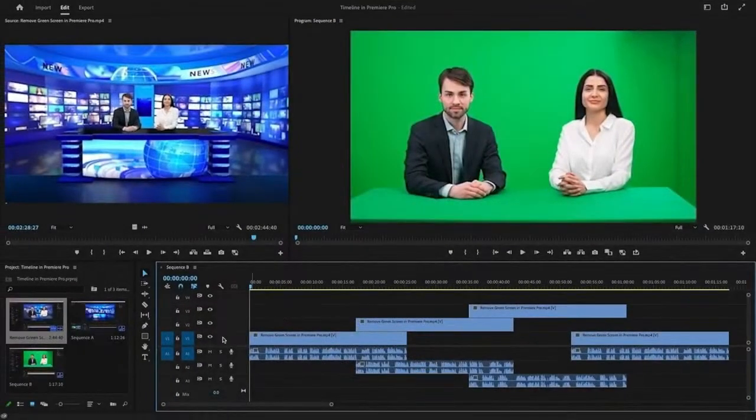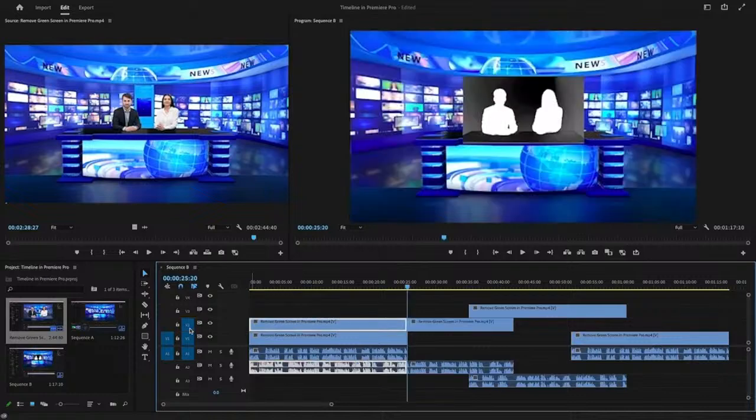Then we have a toggle for track targeting, which can be toggled by clicking on the layer names, such as V1 and A1. By default, V1 and A1 are toggled on for track targeting. If you want to paste a clip on the V2 layer, make sure the V2 layer is toggled on, and then simply paste away. The same goes for audio layers.